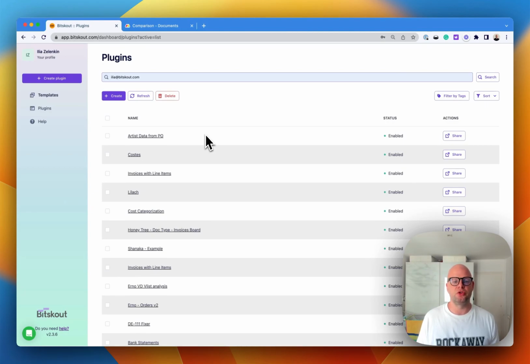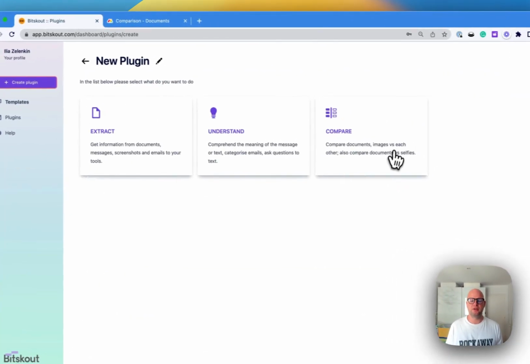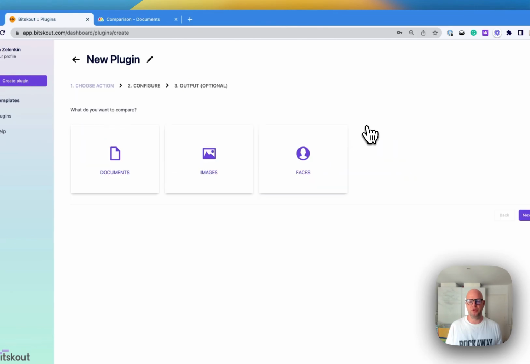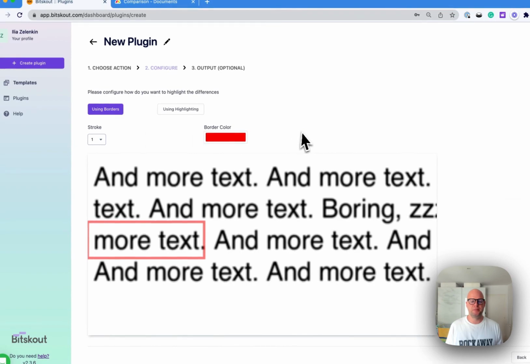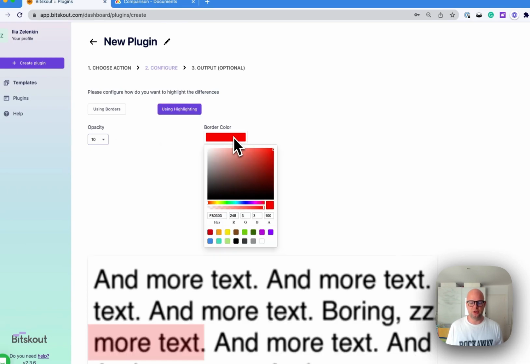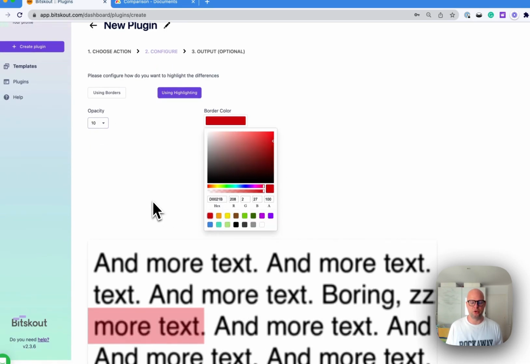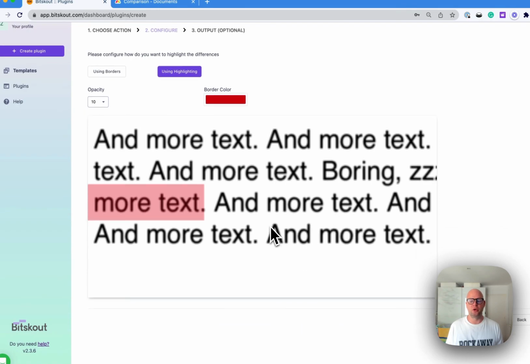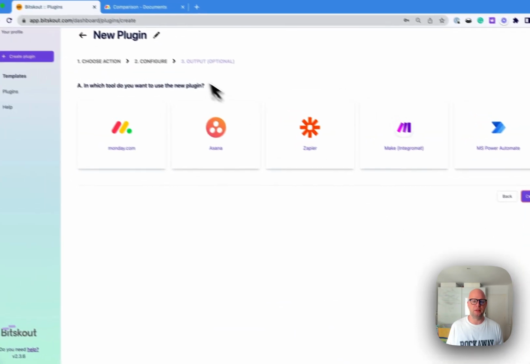Now, in this case, I will show you how you can compare two documents between each other to find differences using monday.com and Bitskout. So first thing, we need to create a plugin that does the comparison. In Bitskout, there is a special set of plugins that do that. When you click compare, here you see the options. And if you choose documents, you can set it up how you want it to look like. Let's say I want more highlighting and to use more red color, so I can see it quickly in the document.